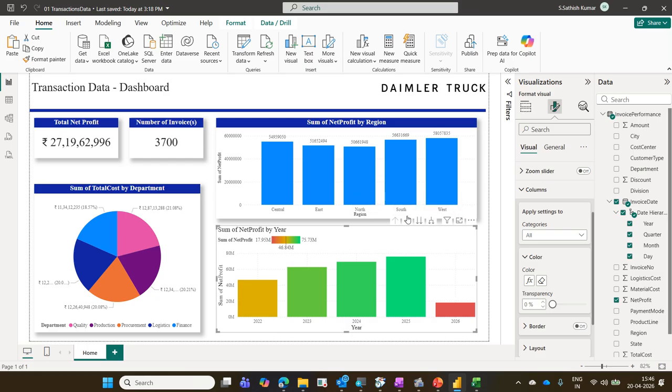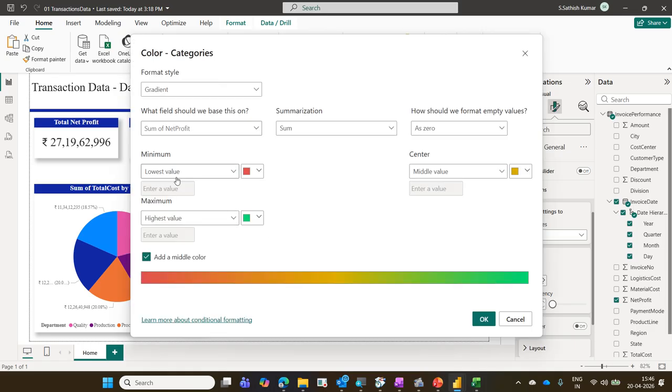Sir, go to the same FX. Select it, FX. Here you can see the lowest value. Rather than lowest value, make it custom, where you can enter the value. Same like here, the middle value also you can make custom and enter the value. This to this, from this value to this value.